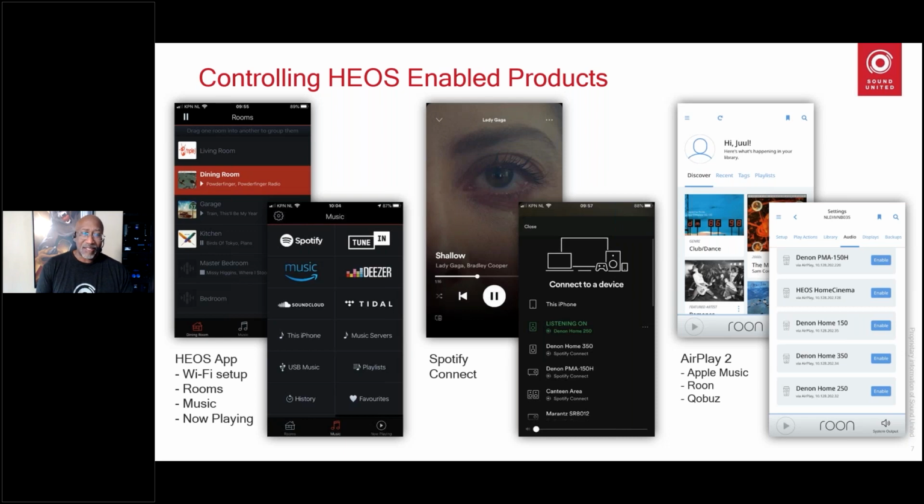A lot of times if I'm in the HEOS app and I connect and I select Spotify, it controls the device using Spotify Connect. Basically, Spotify wants you to use their controller. That's the way it is with every device that has Spotify. It will always kick you out and make you use Spotify Connect. And then now you also have the ROON interface for all of your particular devices. And of course, ROON also does AirPlay too.